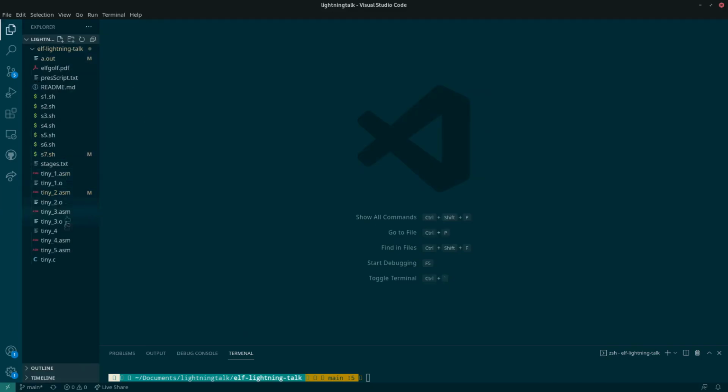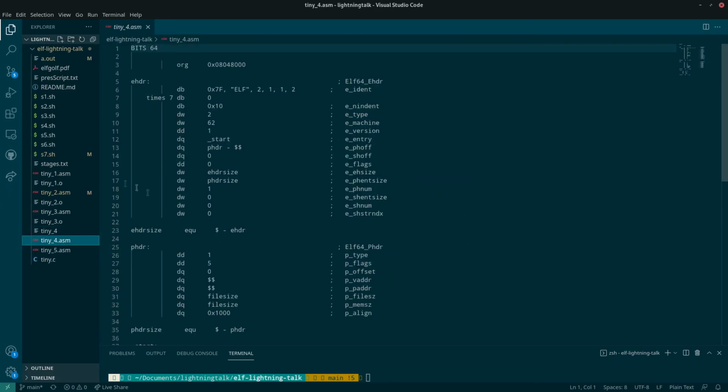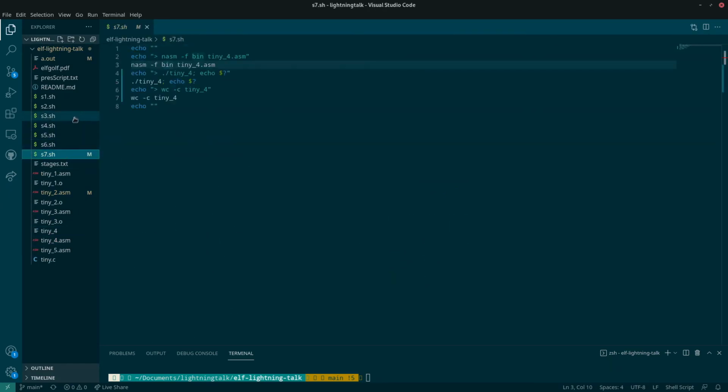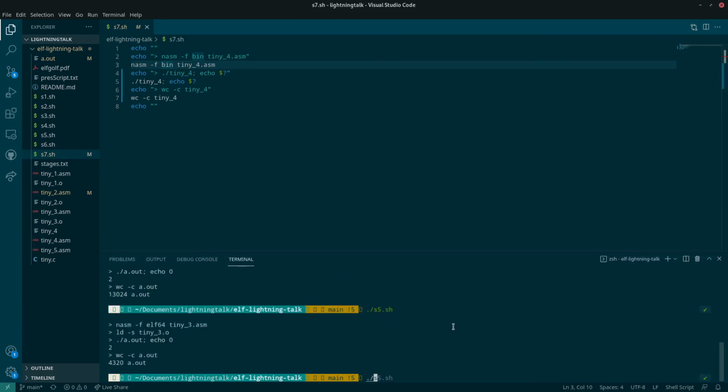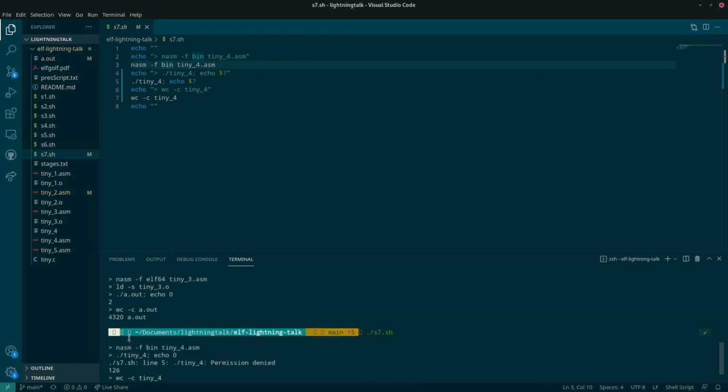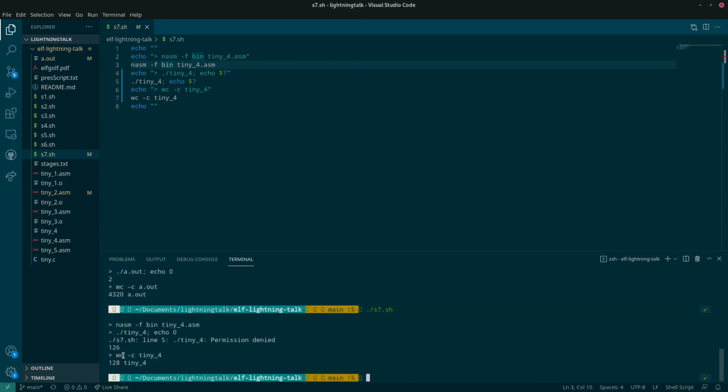Fun times. Let me just try. Yeah, this is our file again. This is what we want to run. And what we can see is we've gone from 4,320 bytes all the way down to, I don't know what happened here with the permission, but 128 bytes, which, well, you saw how many zeros there were last time.